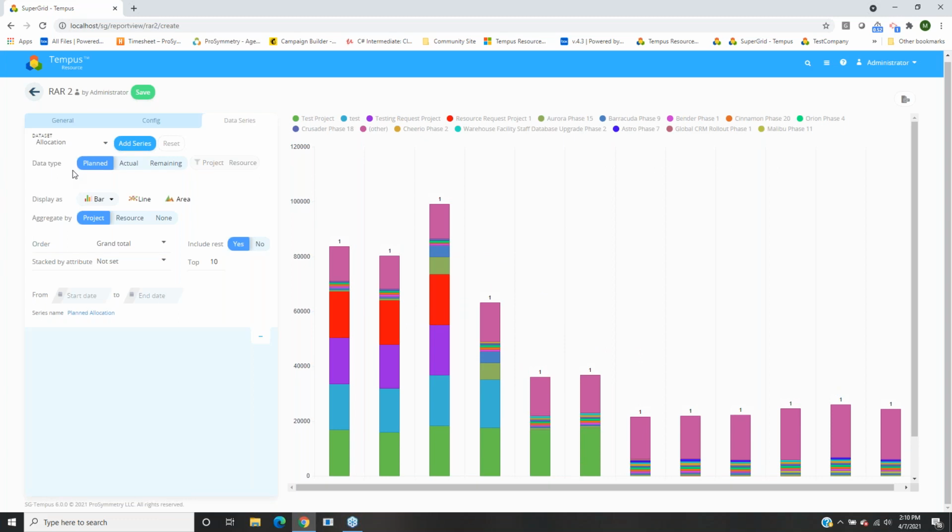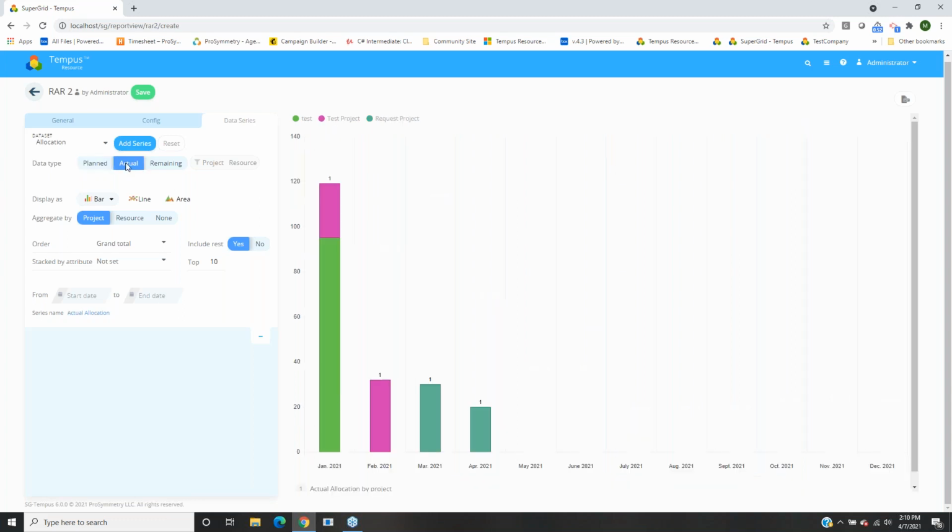So once you add that series and you have that preview, you can then start augmenting the information and how you want it to be displayed. So the first option right here is you can determine what data set you want to see. It's going to default to planned. However, let's say we wanted to focus on actual allocation instead. You can go ahead and change that, and you can see the small amounts of actual allocation that I have within my system.